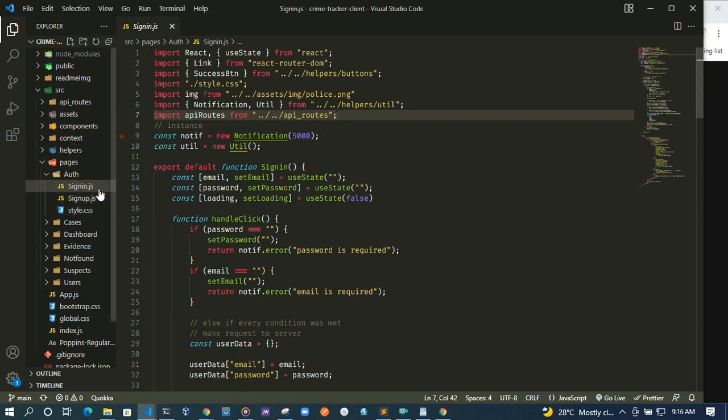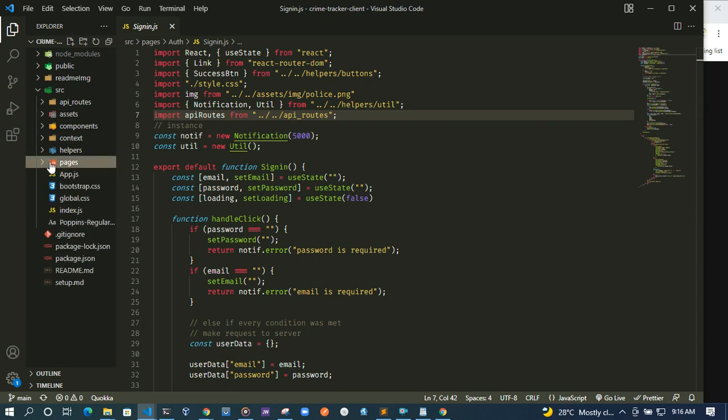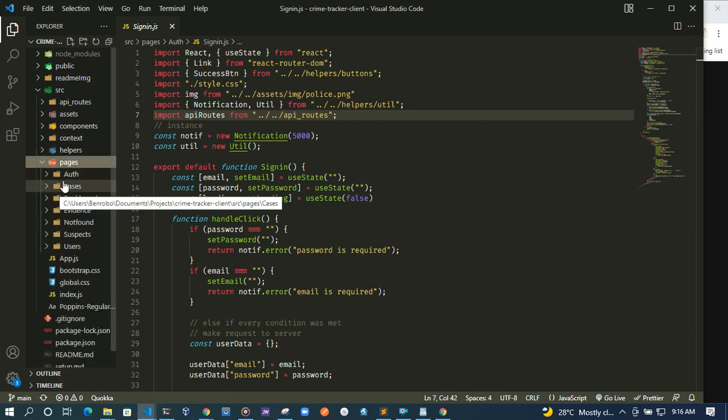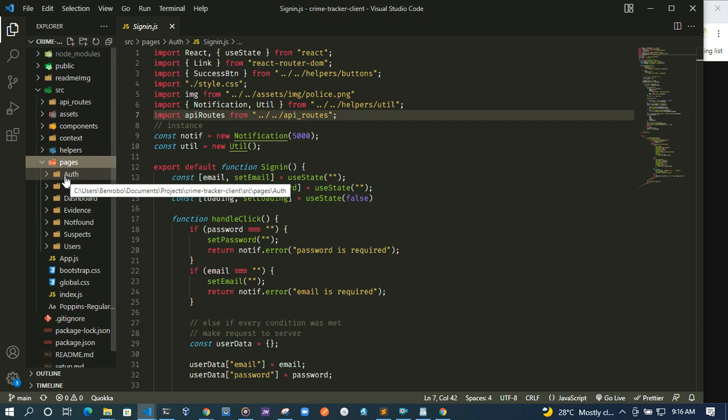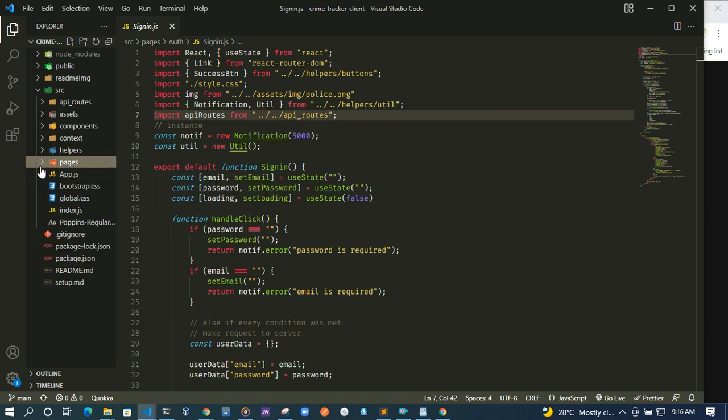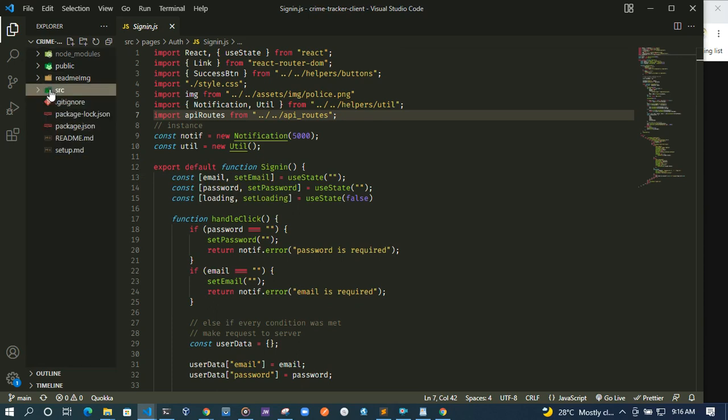So what we need to do is come out of this folder twice, because when we come out once from this folder, we will be left with this pages folder, and we know that this auth folder is within this pages folder here. So we need to come out twice from this folder, one step above and also one step above. So when we come out, we're going to land ourselves within this source folder here.